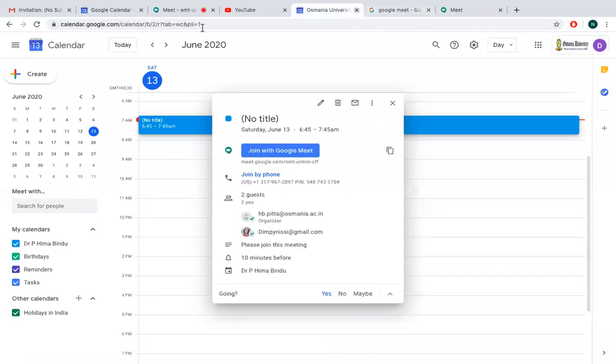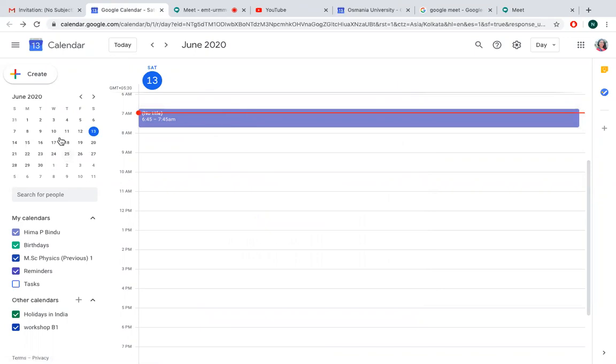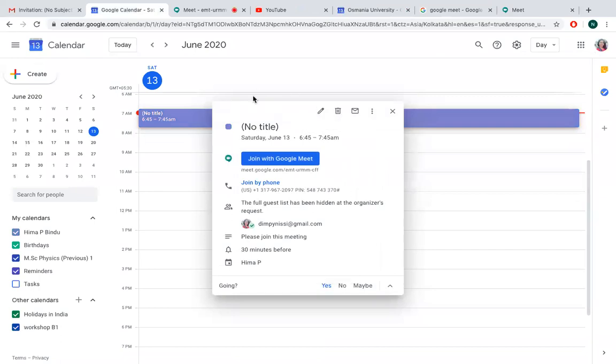In case you have missed your invitation from your email, you go to Google Calendar, and in Google Calendar you will see that you have accepted the invitation. Click on the invitation. Immediately a dialog box appears and you can say Join with Google Meet.